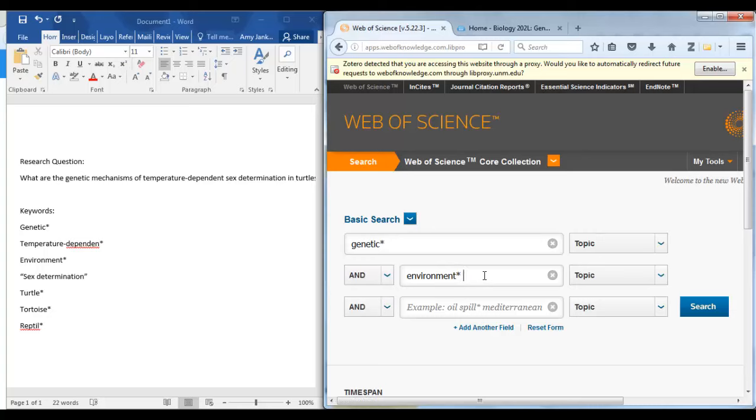We can also use those connectors, which are called Boolean operators. We can use those connectors within each of these search fields, as well as connecting the different boxes. So within this field, I'm going to put environment or temperature, because those are two different types of synonyms, and either one would be appropriate to find in our records. In this next box, I'm going to do sex determination as a phrase.